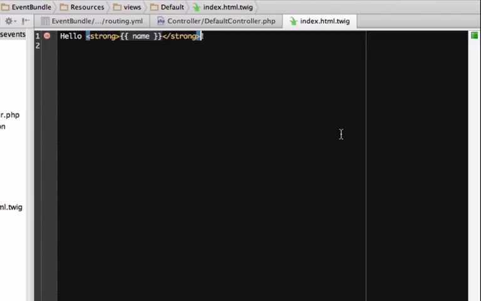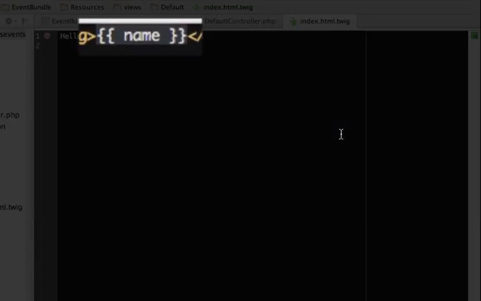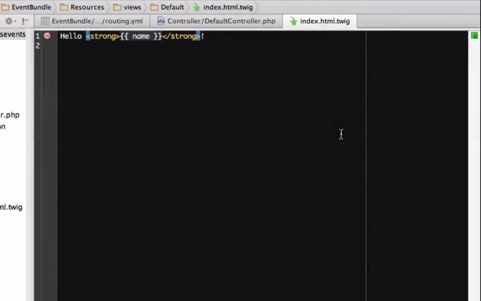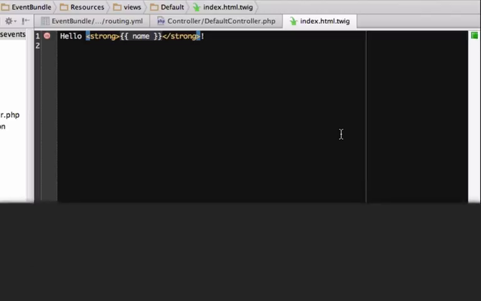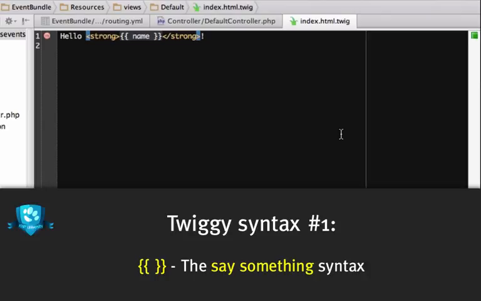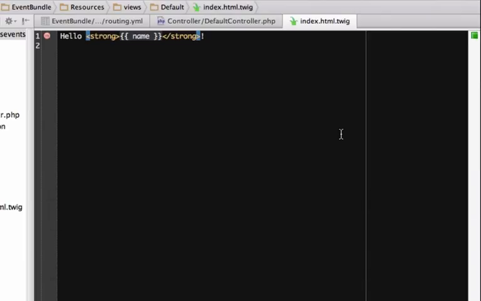Twig only has 2 different tags, and we've already seen the first one, the print tag. No matter what, if you want to print something in Twig, then you'll use this double curly brace format. I call this the say something tag, and it's basically the same as opening up PHP and using echo. In our template, we're printing the name variable, which was passed to the template from the controller.